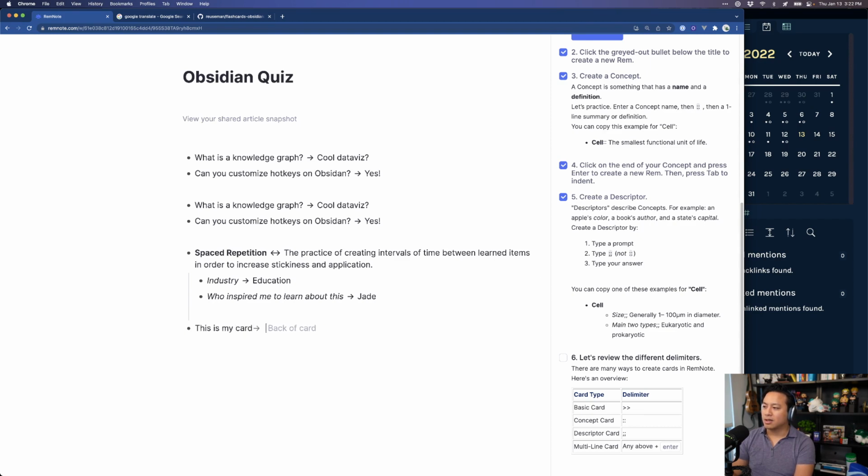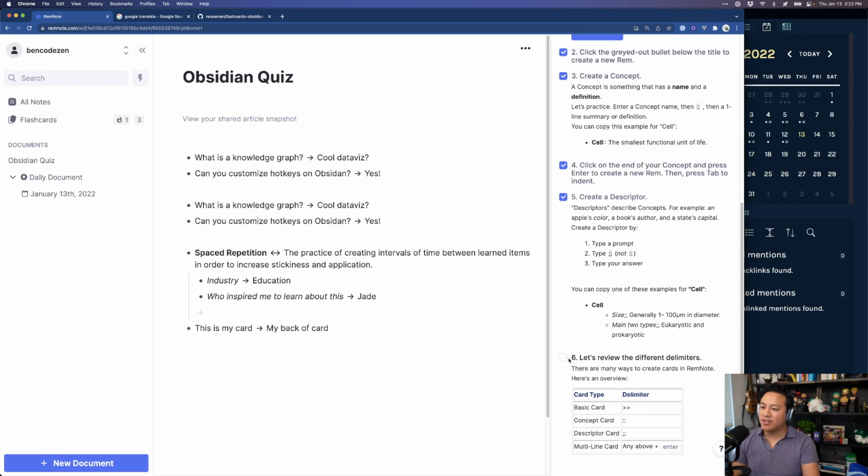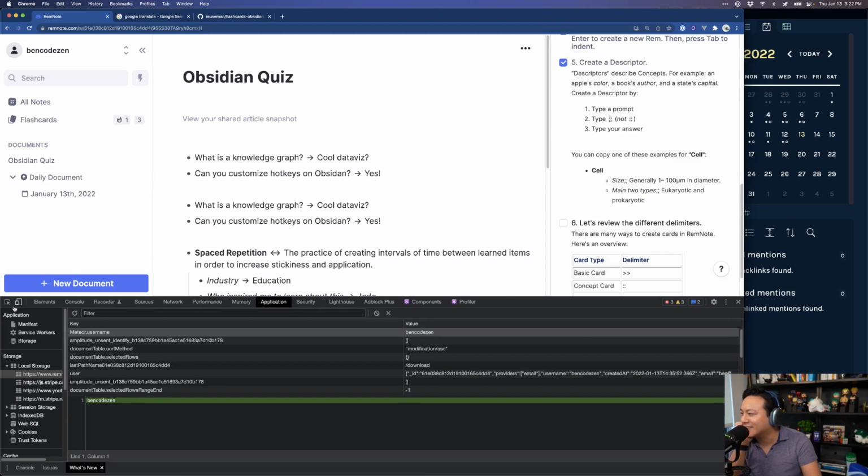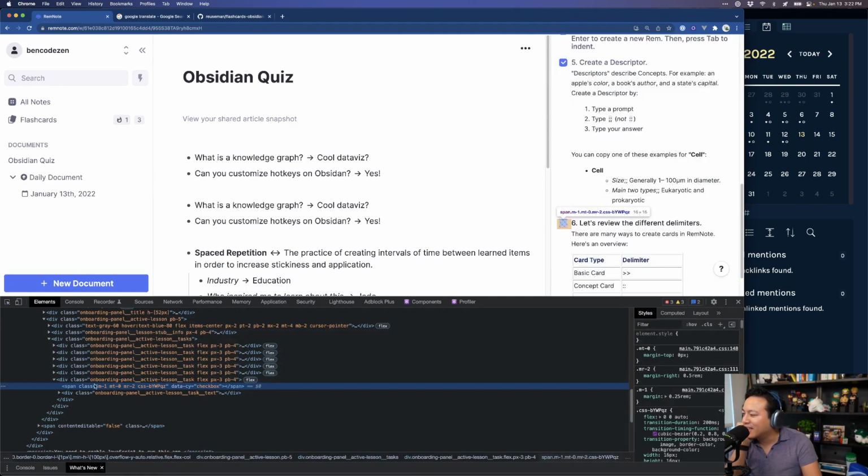This is my card, my back of card. Nope, it won't let me check it off. Frustrating. The completionist in me desperately wants to click that, but alas, I can't. So you know what? Actually, no, hang on. The web developer in me is coming out. You don't want to let me click it. I'll make it happen. Actually, can I do it?